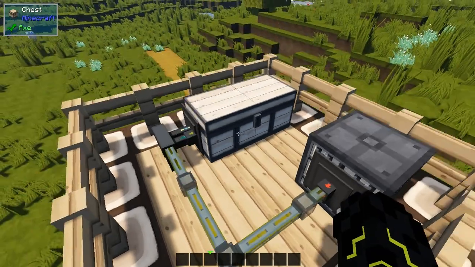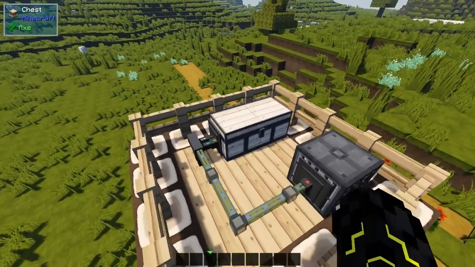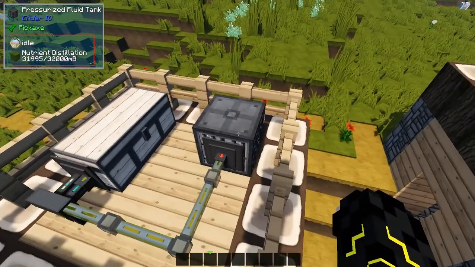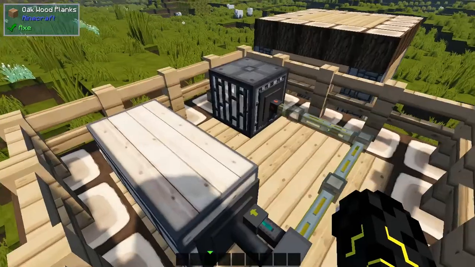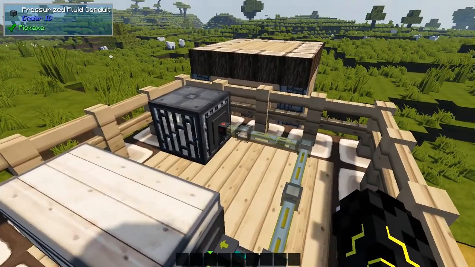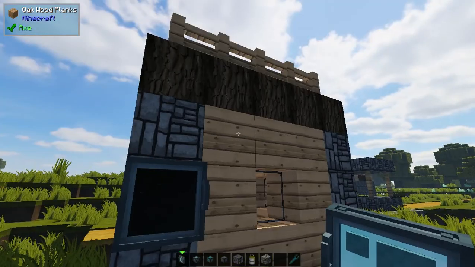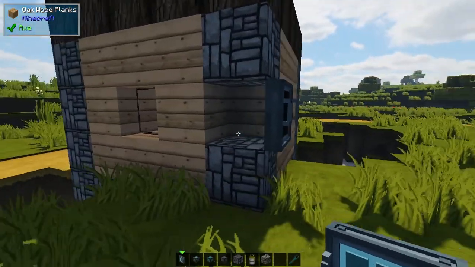So here we have a basic inventory setup which consists of a chest, the item and data conduits, as well as a tank containing nutrient distillation and a fluid conduit. Okay, so to demonstrate the setup, I've taken over this poor villager's house and he is now homeless.